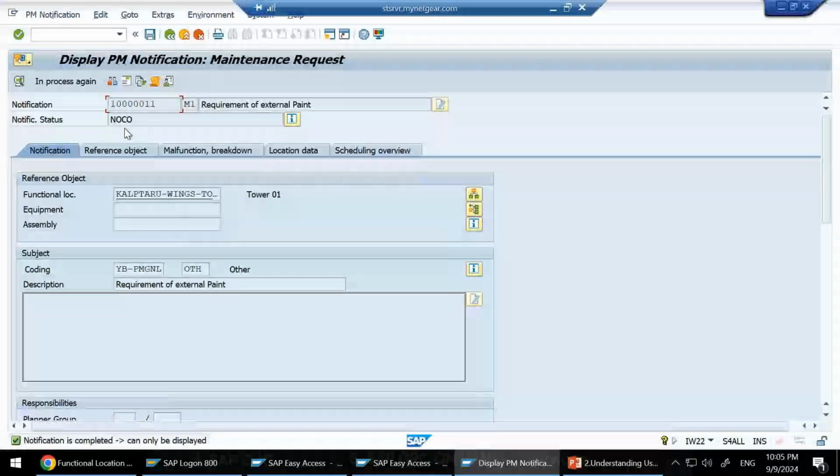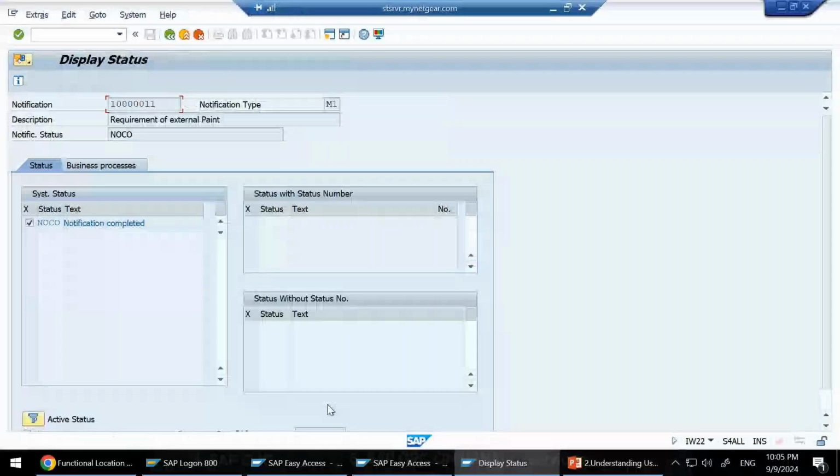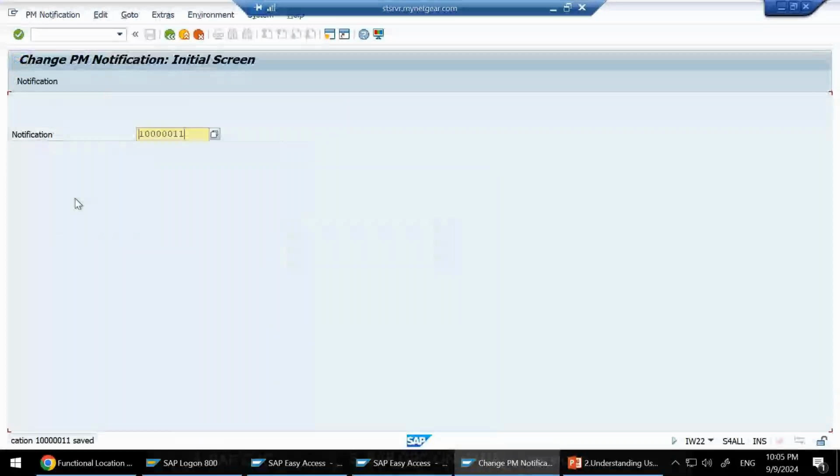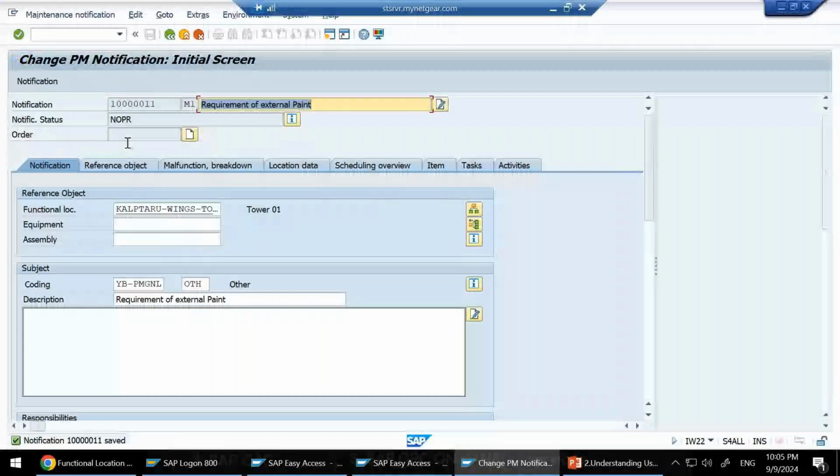Another, you can set your status as per your business process. So for that you can create a user status and user status profile. Okay, let me put this notification into process again. In process again I'm keeping. So once I've kept it again, the status is NOPR.